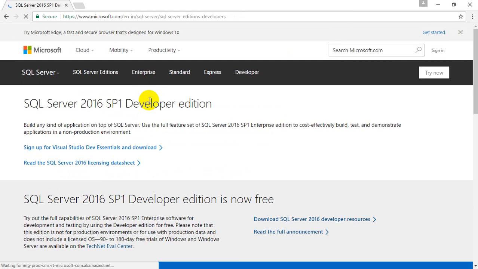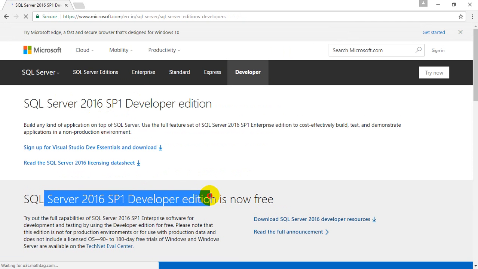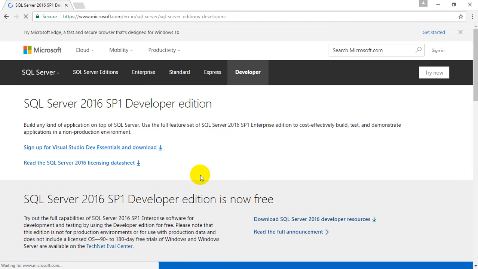And you will notice here that if you want to get this for free, they have mentioned here: SQL Server 2016 SP1 Developer Edition is now free. So all you need to do is sign up for Visual Studio Dev Essentials, and you can download this and install it. So I'll click on this, sign up for Visual Studio Dev Essentials.